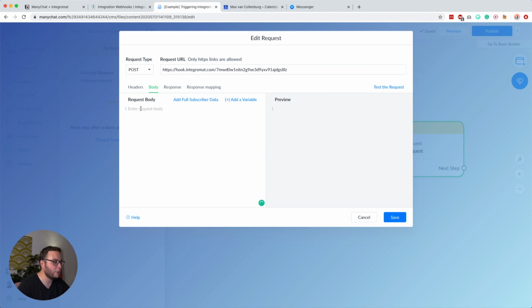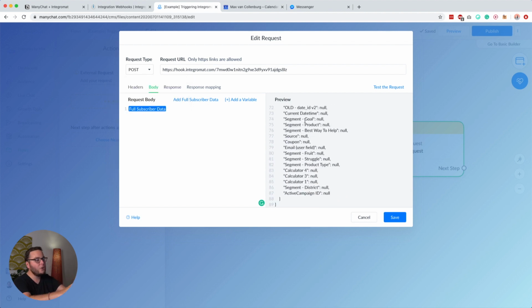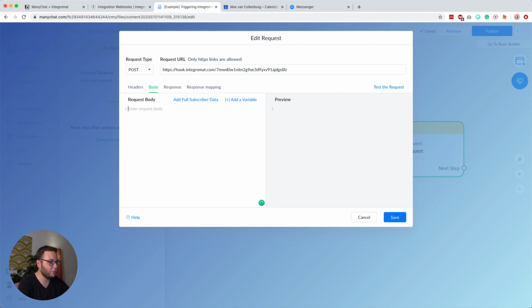Now, inside your body, you can do two things. The simplest one is to add the full subscriber data, which will basically just send all the data from your subscriber. So you can either do that or you can write really simple JSON.